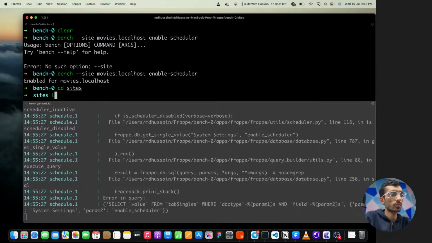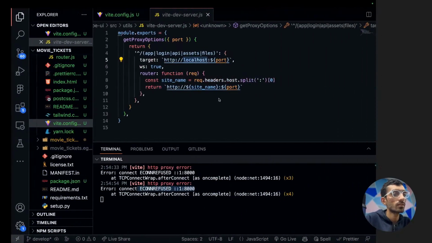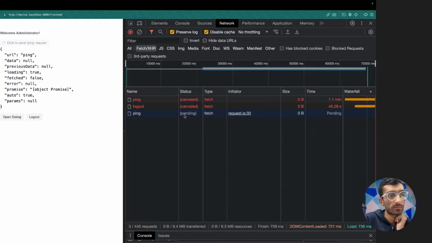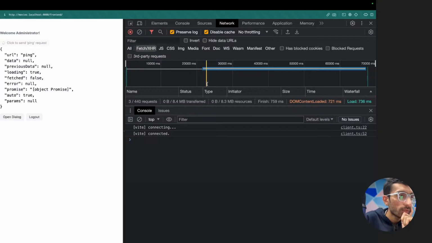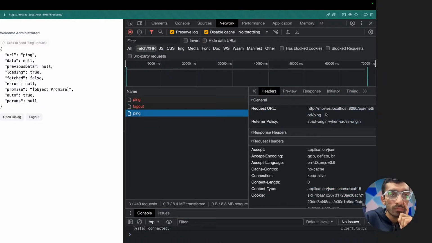Let me just check one thing. No, there is no current site.txt. Then what's happening? Because without this connecting to the backend, we can't really do much. So it's making a request to movies.localhost port 8080.